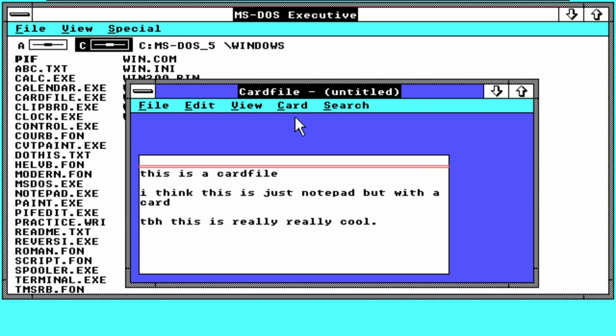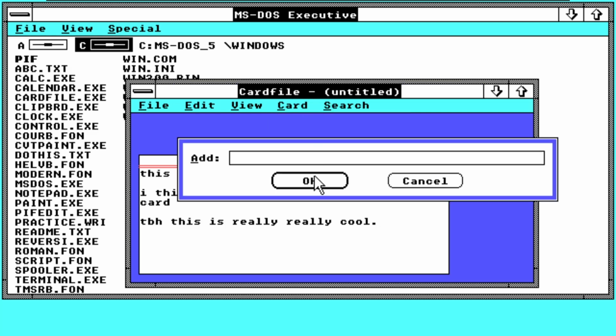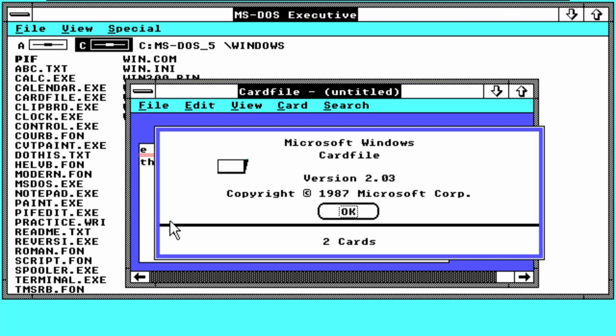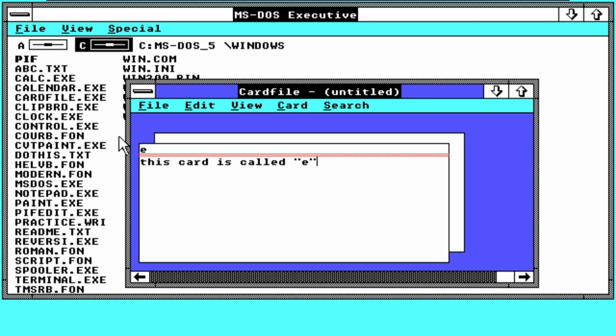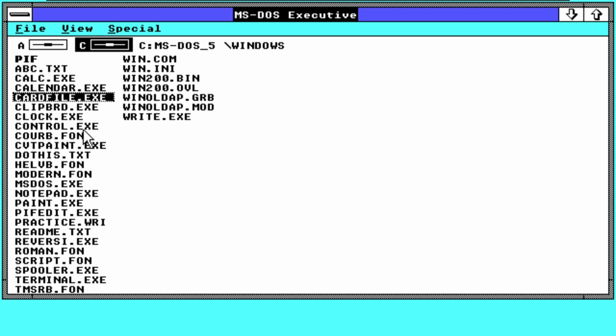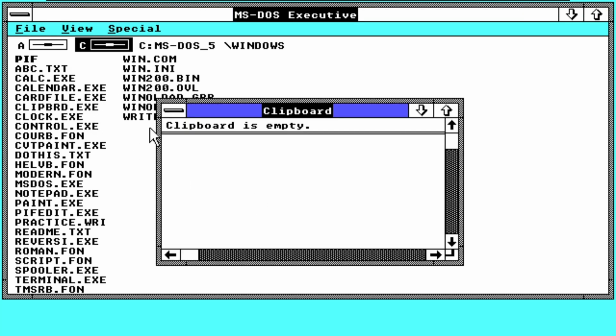And you can see in the card we have add. We can add a new card. We can call it me. This card is called me. And we could close out of it. About card file. This is obviously 2.03, but we can close out of the card file.